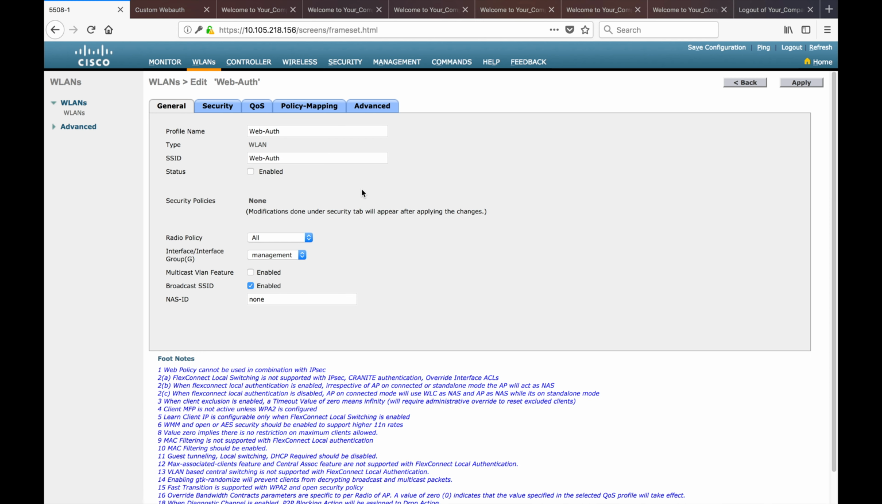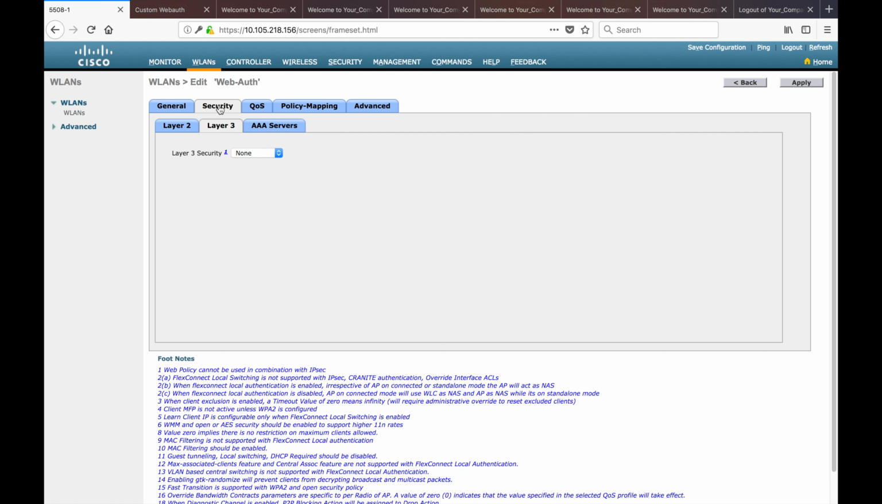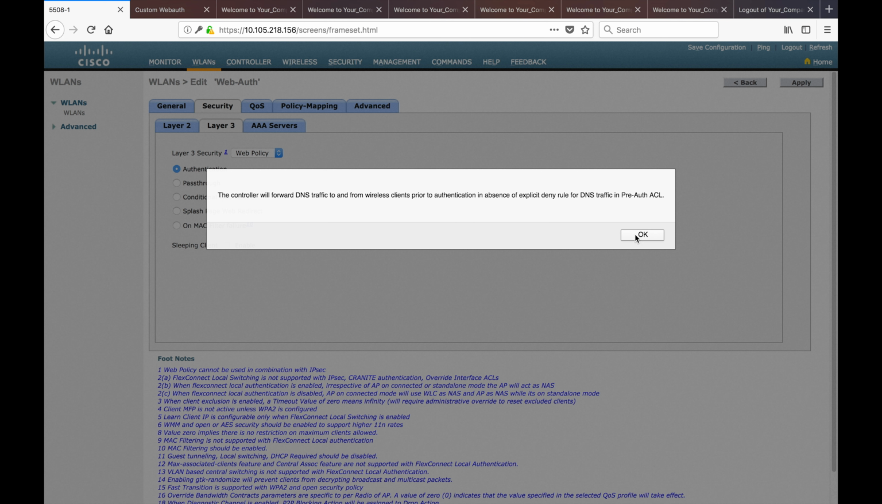This is the WLAN I created for this particular session. Under security, you can see you have layer 2 and layer 3. Web authentication comes under layer 3, as I said earlier. By default, it will be none, so you have to select web policy here. That means you are going to use L3 authentication for this particular WLAN.